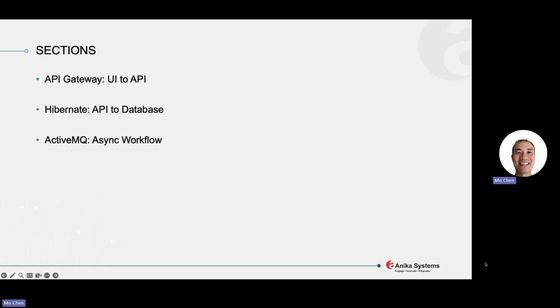For today's session, I divide the content into 3 parts. We will start with the integration between Web UI and Backend API using API Gateway. After that, we will look at managing database schema and handling data insertion via application code with Hibernate. We will end this session by allowing components to communicate through asynchronous messages with ActiveMQ.